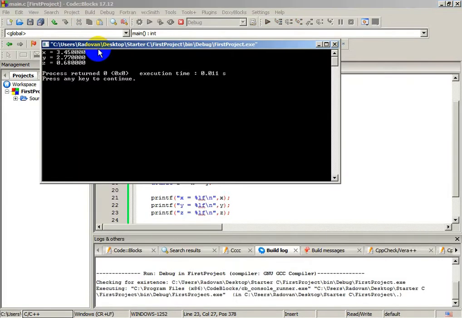And now let's see how the program will work. As you can see, we have x equals 3.45, y equals 2.77, and z, of course, is the subtraction of variables x and y. Of course, we have 6 decimals here. We will learn later how to format the decimals, but at this moment we know how to write double variables.